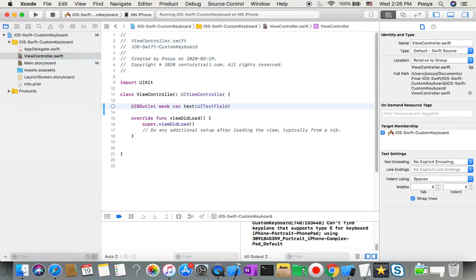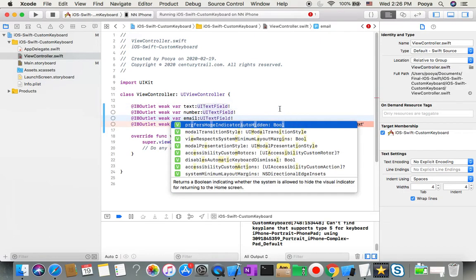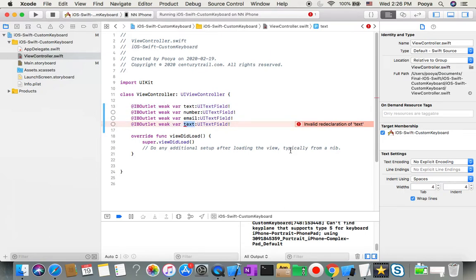So this is for my text. I have three more. The other one is a number, and the other one is email, and the other one is phone.